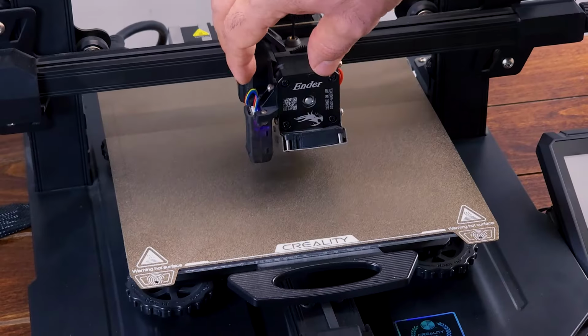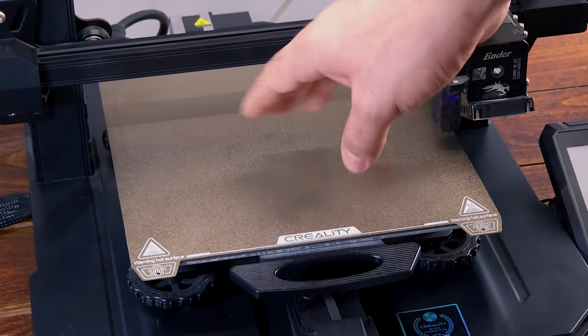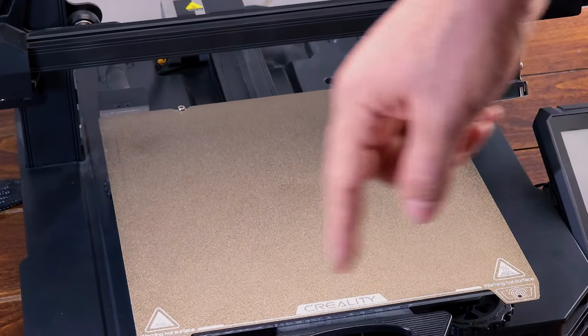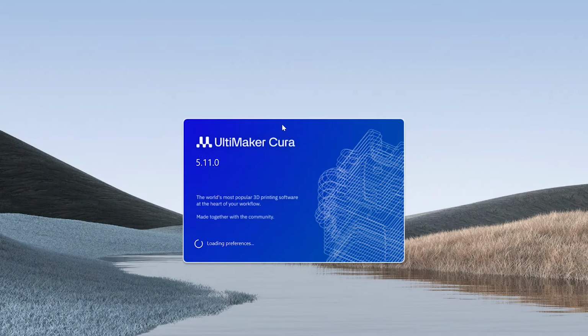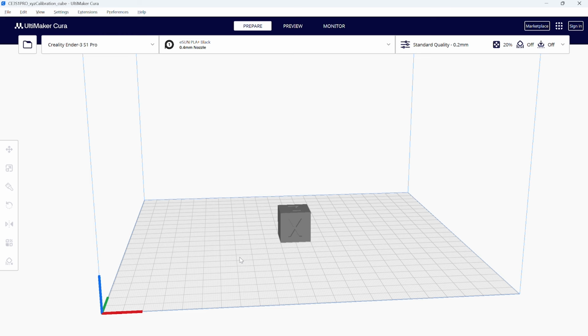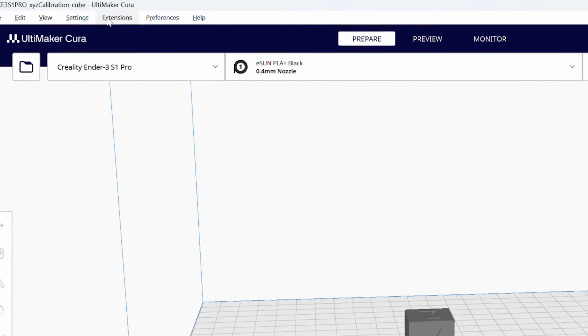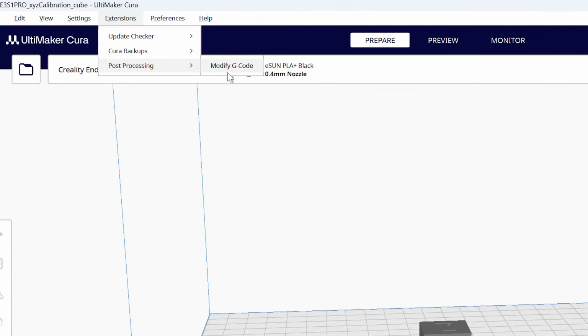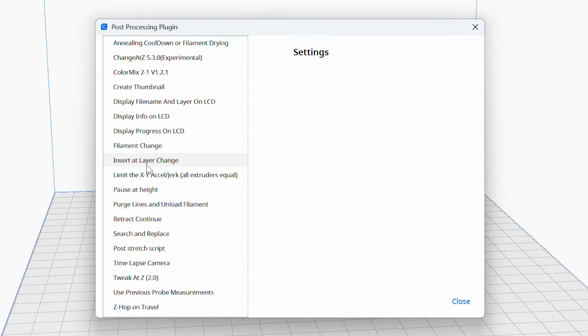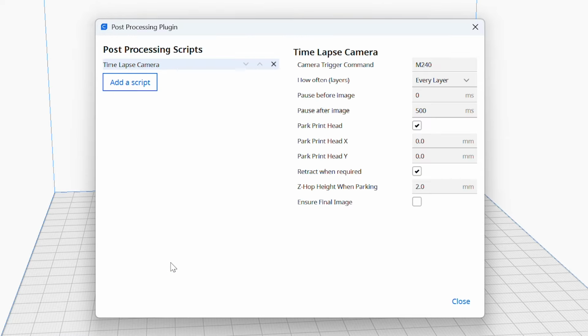Well, after each layer is printed, we need the printer to move the part to the exact same spot every time. And to make that happen, the solution should be somewhere inside our slicer software. After a bit of searching, I found that Cura actually has a built-in feature for this. Just install the latest version of Cura, go to Extension, Post-Processing, Modify G-Code and click Add a Script. Then select Time-Lapse Camera. You'll see this settings page.